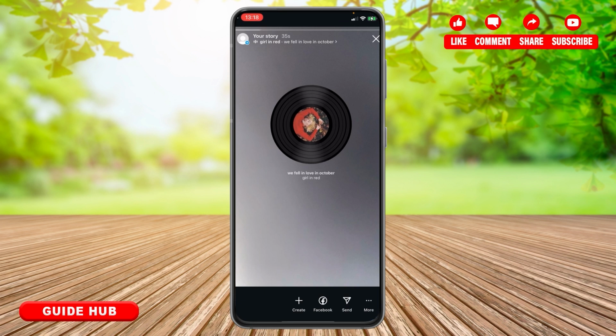And now you can see that the story has been uploaded using your saved audio. And this is how you can use saved audio on your Instagram story.